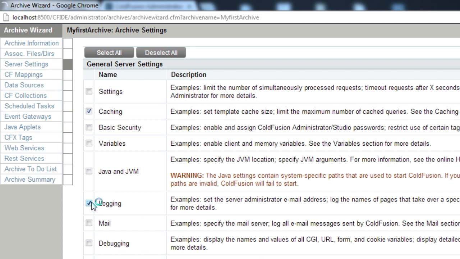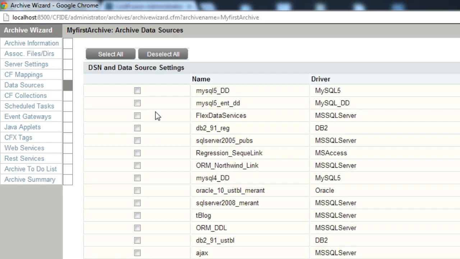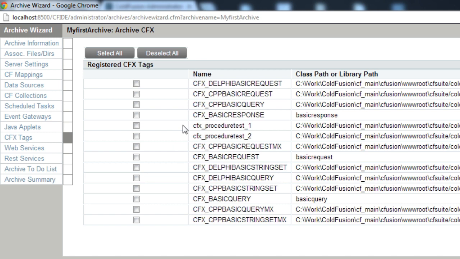Now let's go and archive resources also. I'll select data sources. Now the two data sources which I want to archive are say db2_91 and MySQL5 enterprise DD. Let's select a couple of ColdFusion tags. I'll select CF10 basic query and basic response.